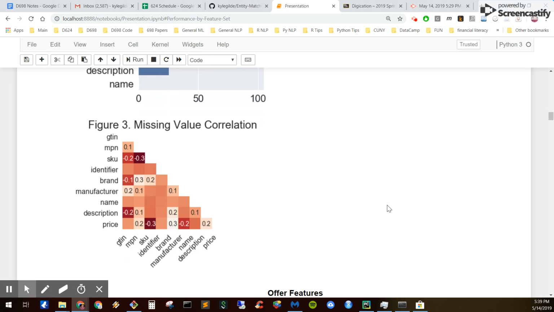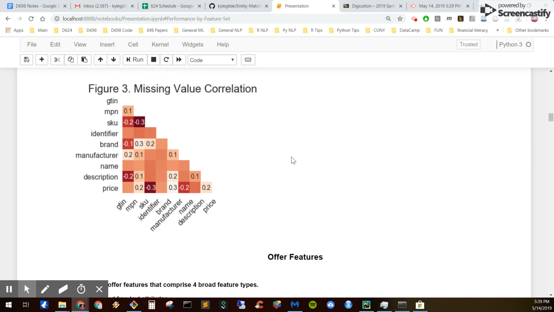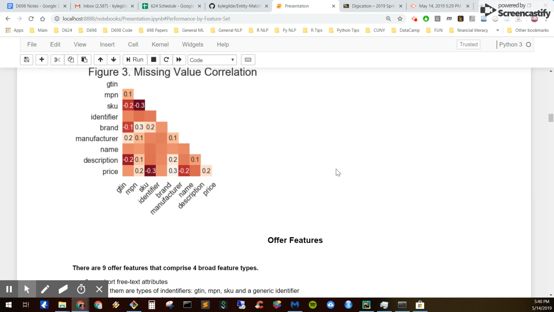Let's take a look and see if any of these missing values are strongly correlated, and they aren't. Fortunately, so there's no bias in the missingness of the data set. So basically, the cells that don't have any text in them, those are near zero for correlation, and the highest correlated variables only have plus or minus 0.3, so pretty low as far as correlation goes.